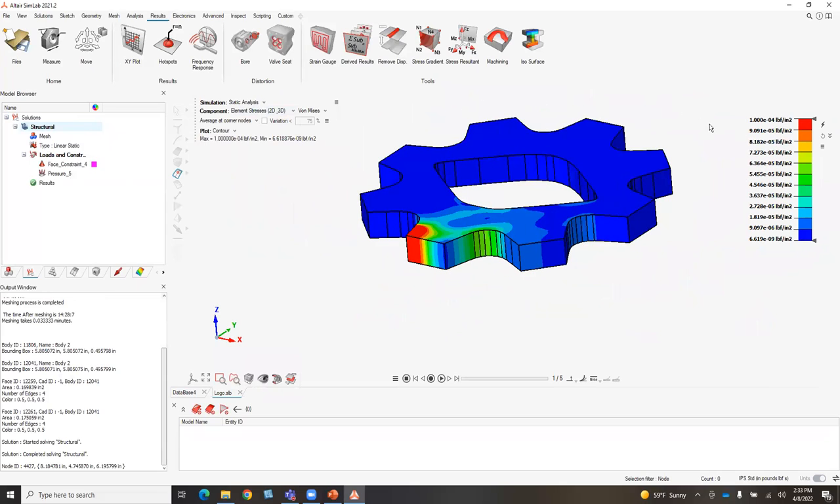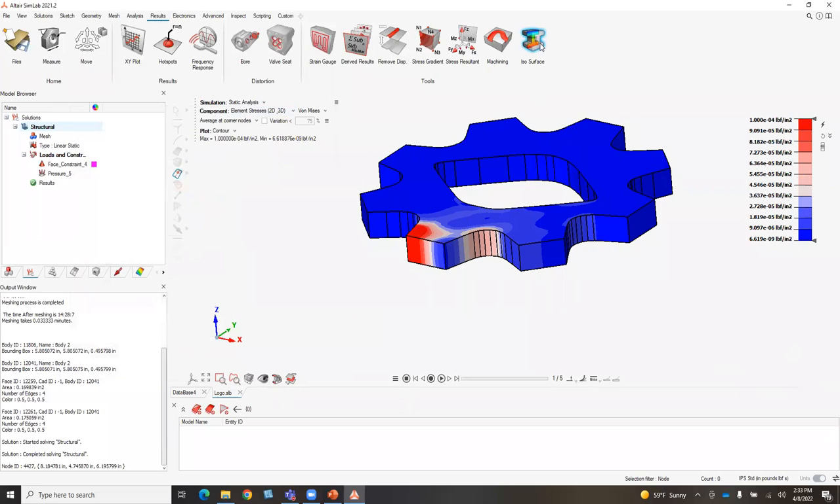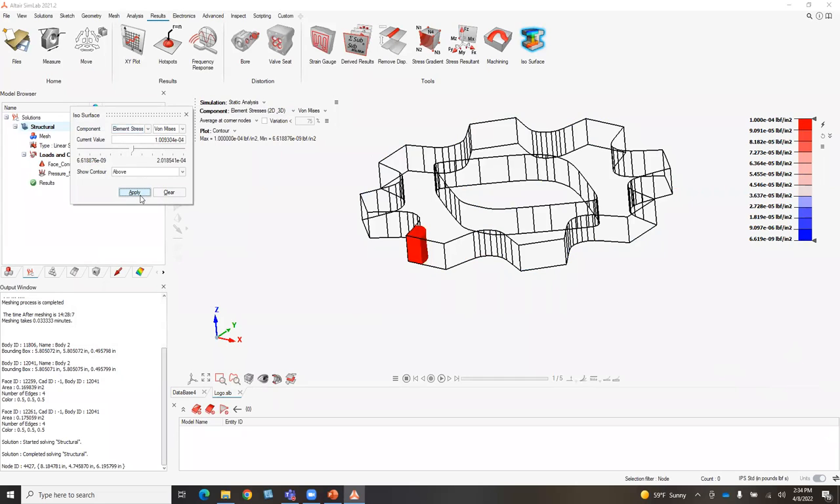The other really nice thing about this is I can change my color scale. I can adjust these to be something that's more pertinent to your own look. So if I change this to red and blue, you can make these changes. The last thing I'll show on the post-processing end before we jump into another solution is the ISO surface capability. It really makes things very easy to understand.